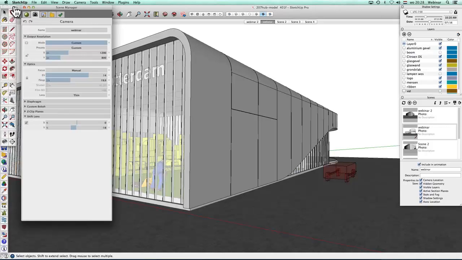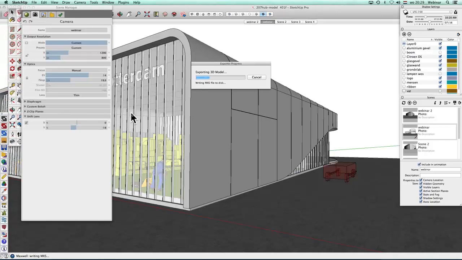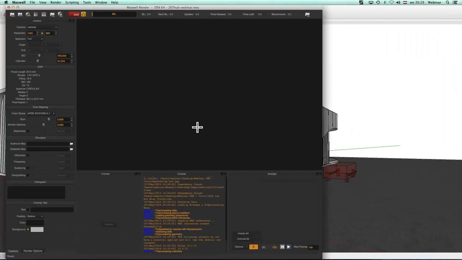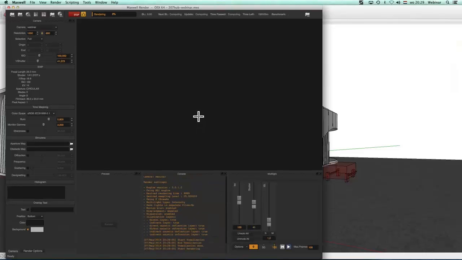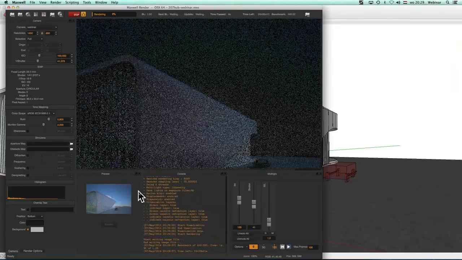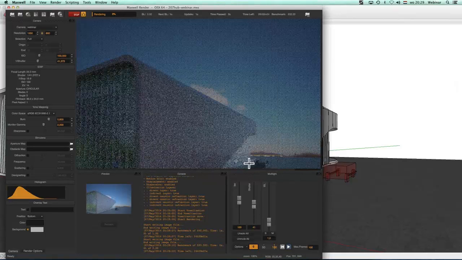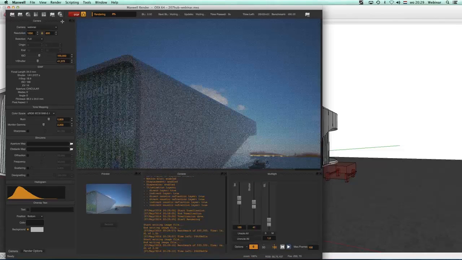Let me see. There it is. I'm going back to Maxwell here. And there it is. This won't be the most interesting view of the building. Let me see. There it is. Well, it's really a little bit off the screen. You can see here the car standing. I will go with this actually.